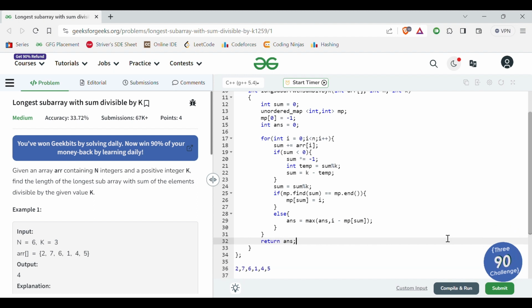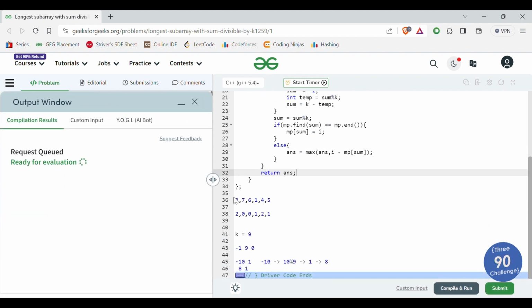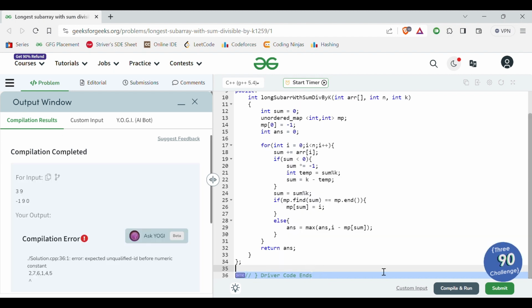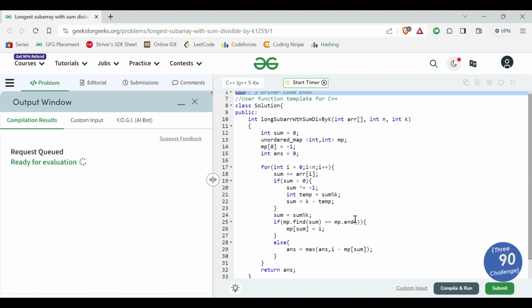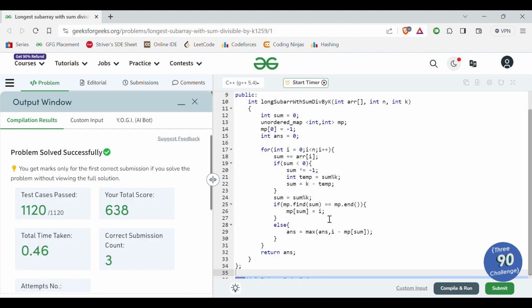So this should work. Let's see. Oh sorry, this will be a compilation error. Now it should be fine. Yeah, now it is fine. Let's try to submit this. Yeah, it is working fine.